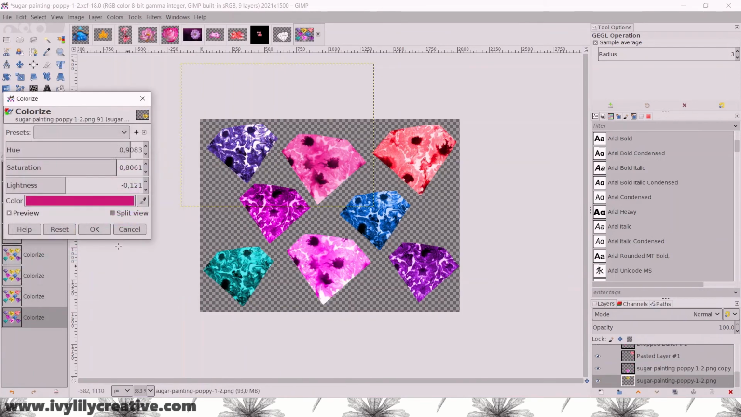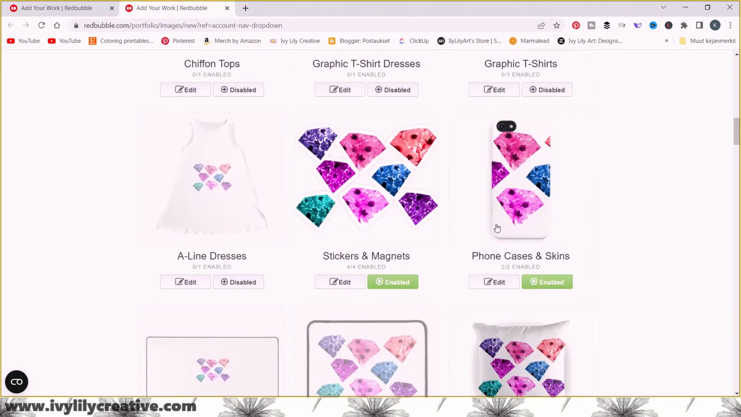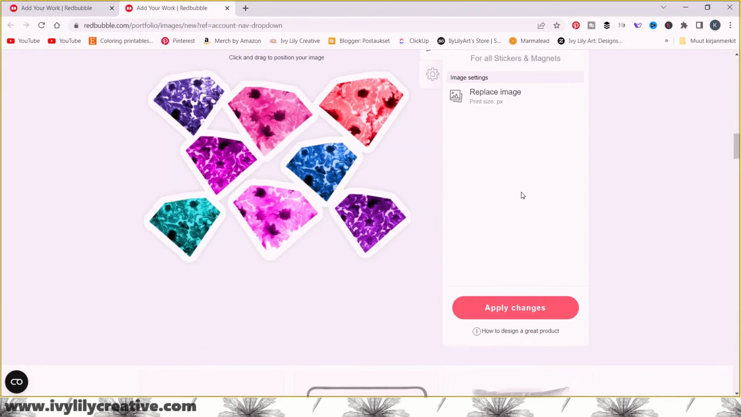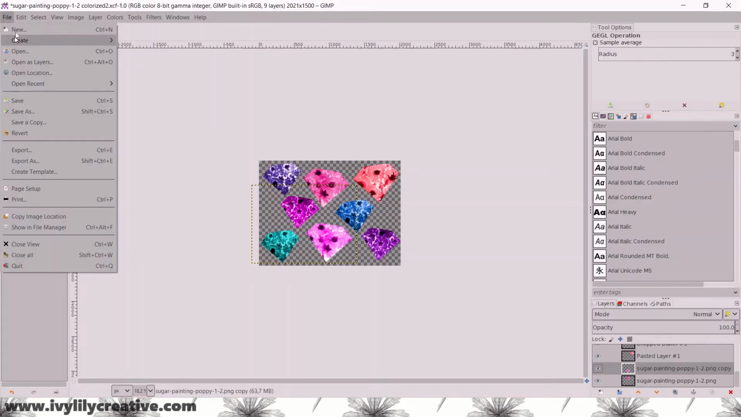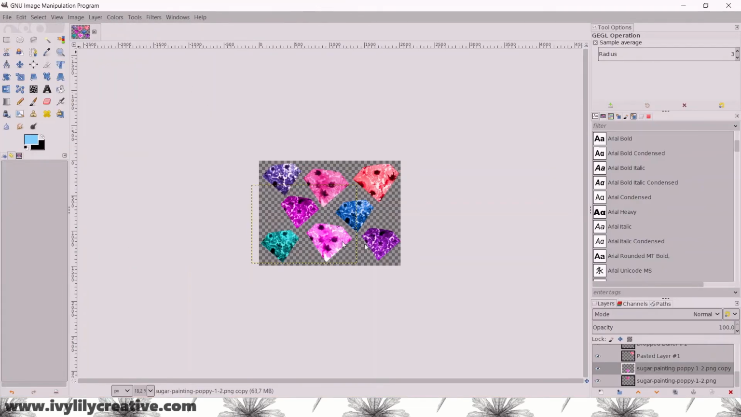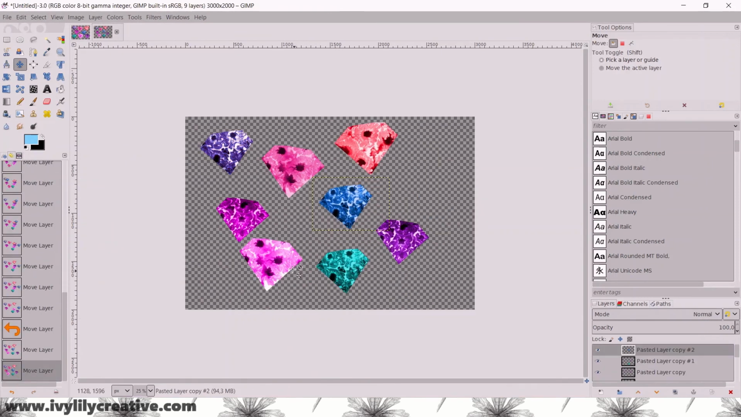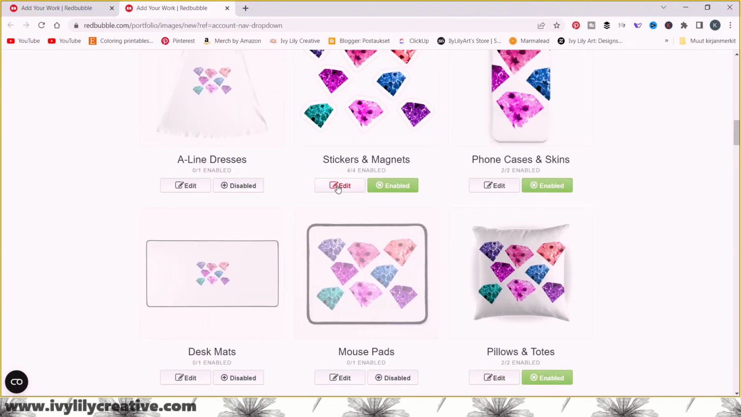Sometimes when you upload a sticker set to Redbubble, this happens. Once Redbubble adds the white border on the stickers, it turns out they're actually touching each other and maybe can't be peeled out as individual stickers. In that case, you need to make a bigger background canvas and space them out a bit more. And now they look okay.